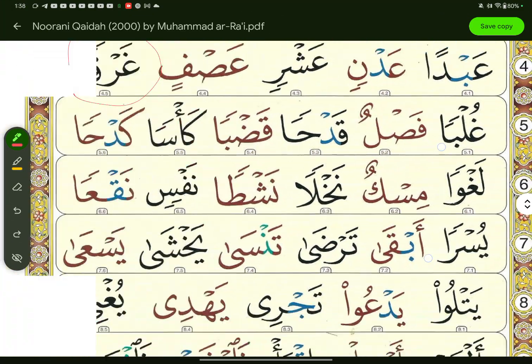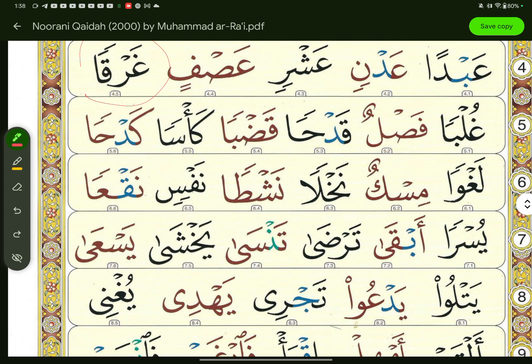Just to freshen up. But yeah, essentially this is it. I'll just run through a few more. For example, this is غلبان, right? This is فصل, right? قدحا, right? قضبا. كأسا, right? And كدحا. All these are actual words, you know. It's not just random letters smashed together.